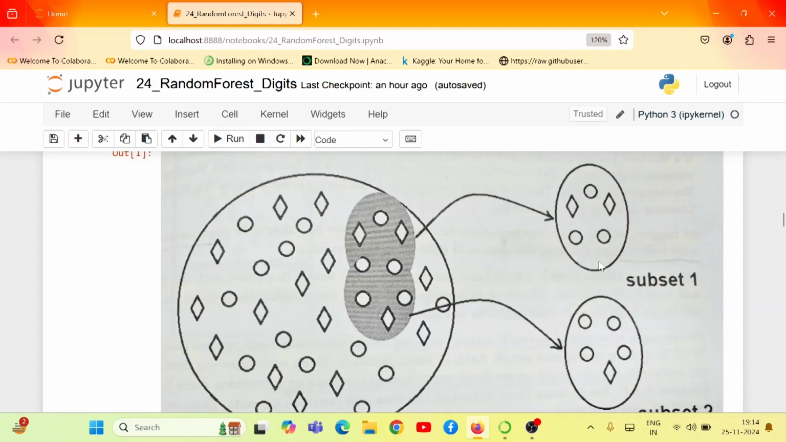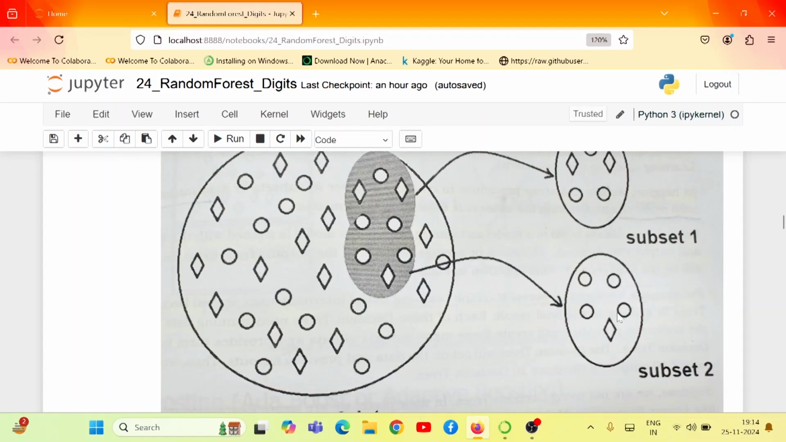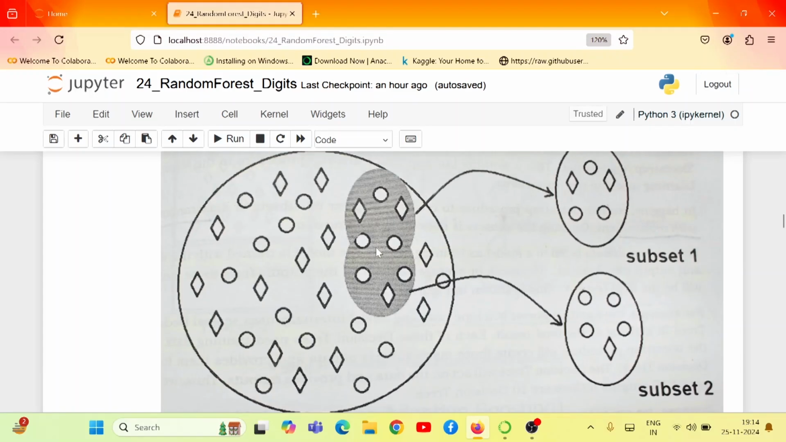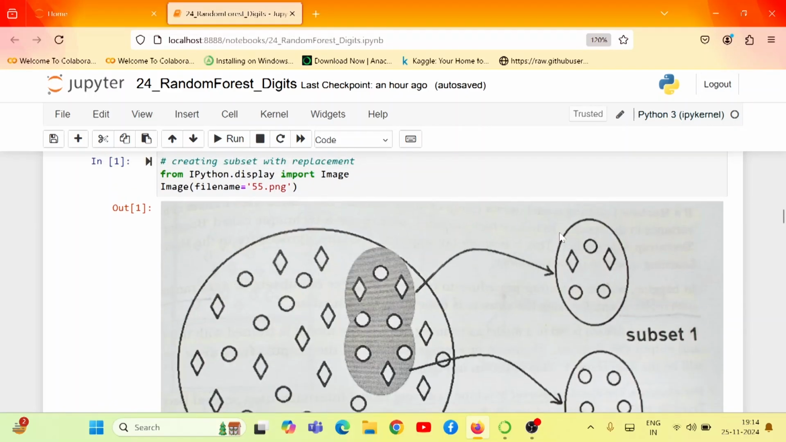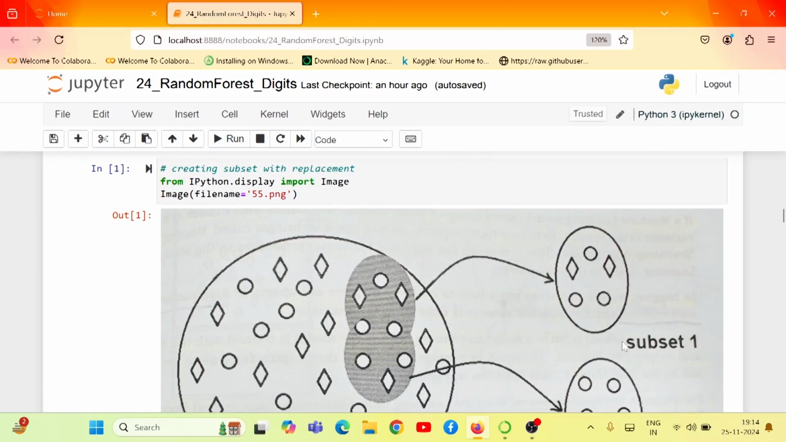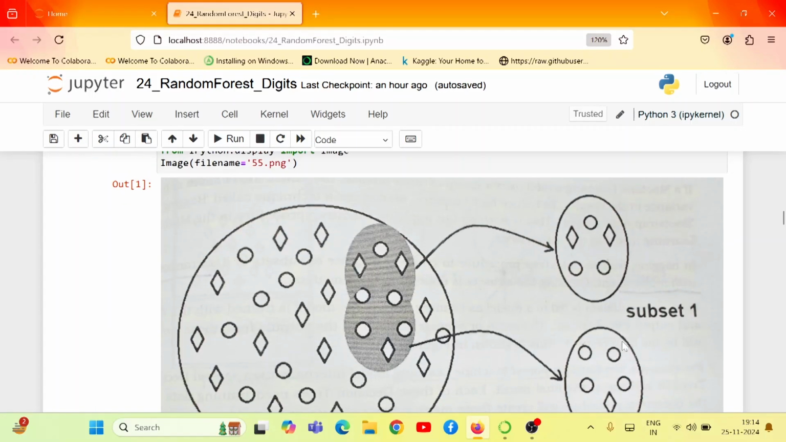Here we are creating two subsets. The first subset is created by copying the 5 data points from the main data set. After creating the subset, the same data points are still available in the main set, and hence they can be used either fully or partially in creating the second subset. So this is known as creating a subset with replacement of the data. Here we are doing the replacement. The important takeaway from here is that it is possible to create subsets of data from the main data set.